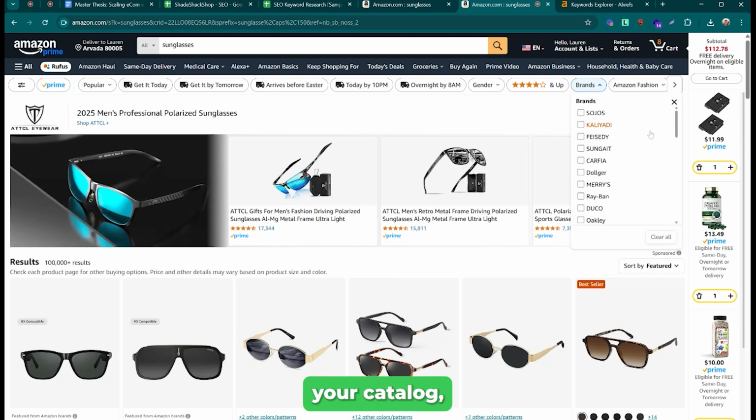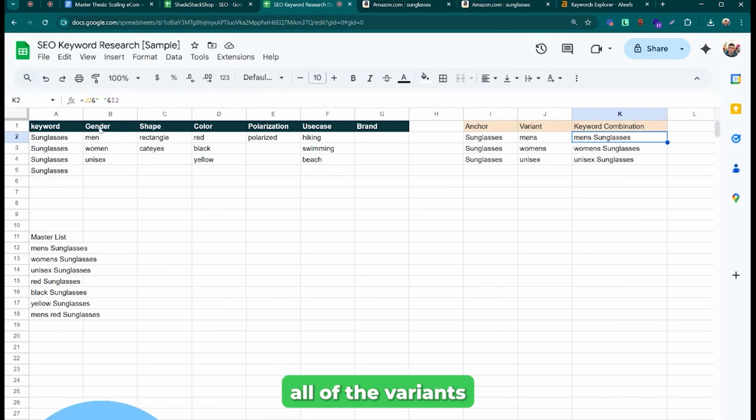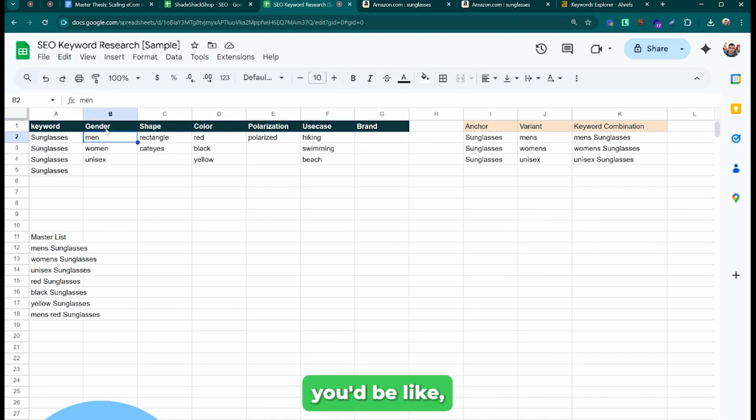So based on your catalog, what you would do is you would come up here and then list all of the variants that you've seen on Amazon for your seed keyword. And from there, you'd be like, okay, do I have in my catalog sunglasses for men, sunglasses for women? Do I have rectangular shaped sunglasses? Do I have cat eyes? What range of colors do I have in my inventory? And you would list all of the things that you have based on your catalog.